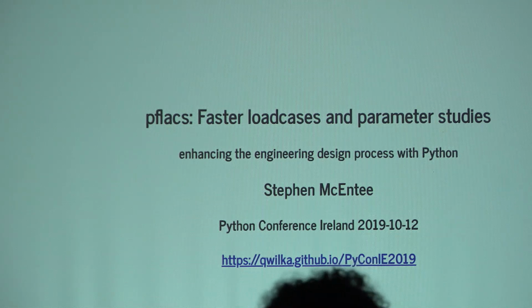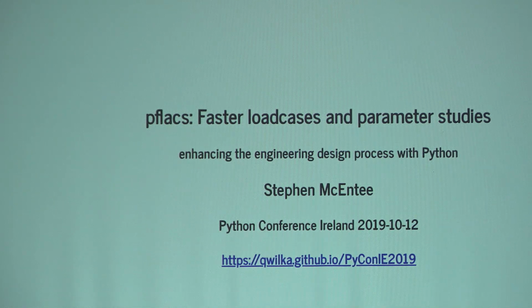Yes, my name is Stephen McEntee, and I'm going to talk about my own Python module called pflacs. It's a module that's designed to enhance the engineering design process. And if you want to follow the slides online, they're available at that link.